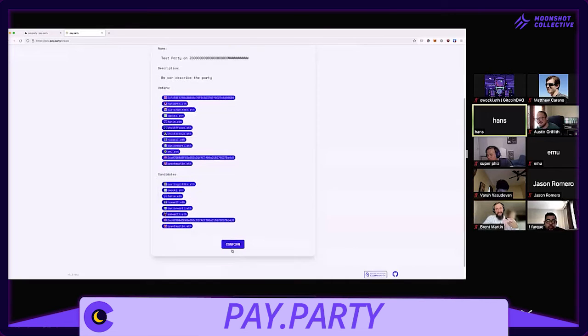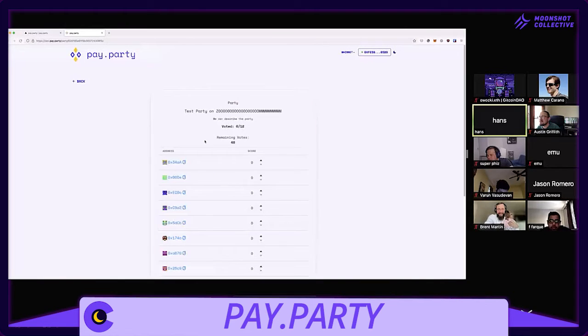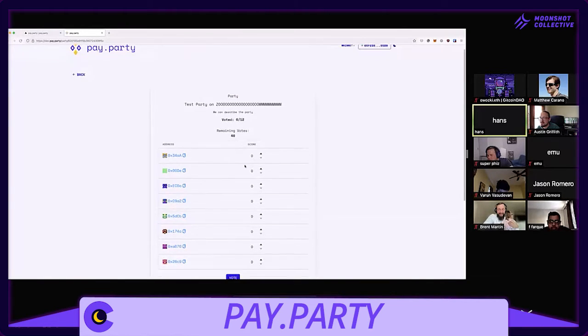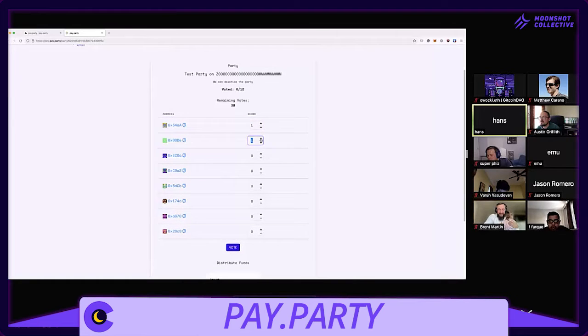We can confirm this, and this will bring up my MetaMask. You probably can't see it, but I'm basically signing a message. Hit sign, takes us to the voting screen. I'll go ahead and distribute 40 votes.